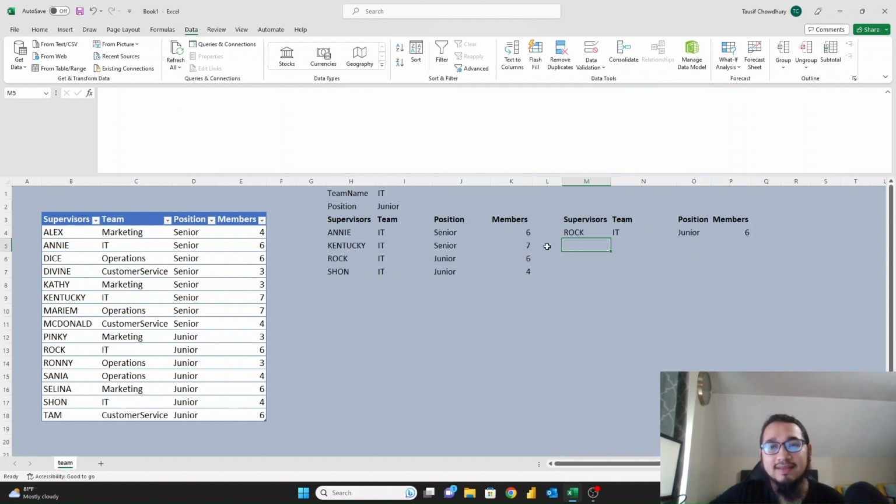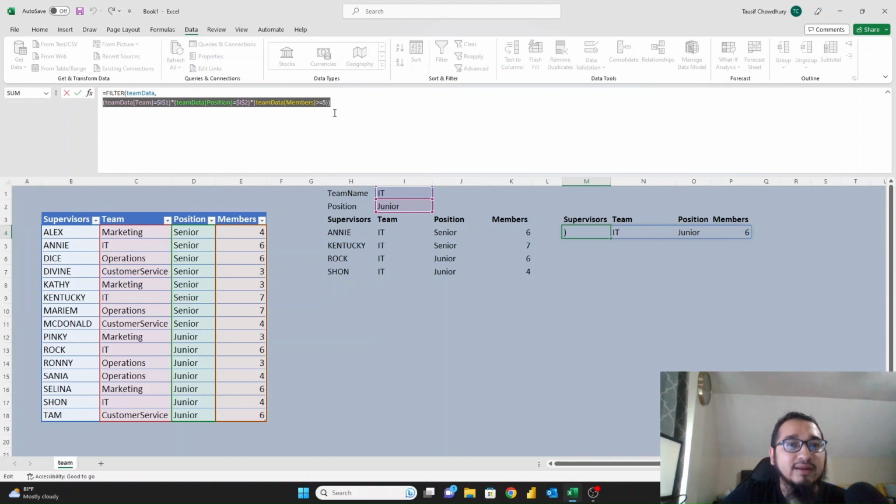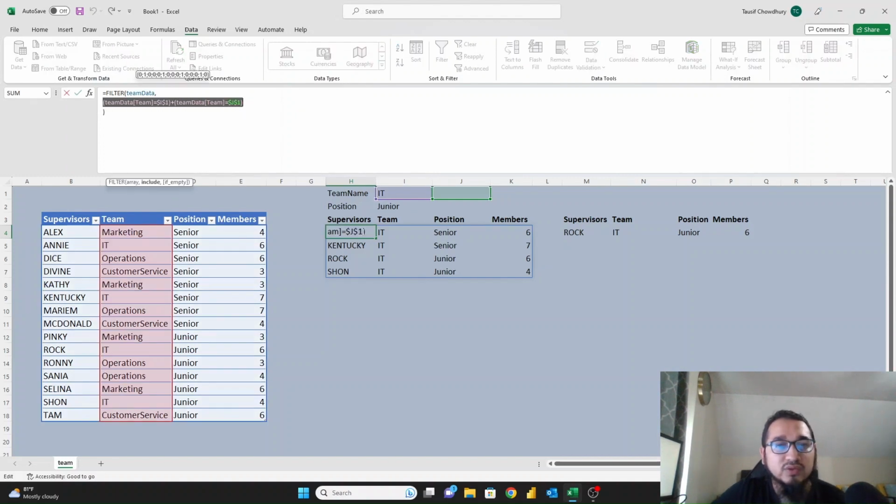That's it. So right now it is only showing me those people who are IT supervisors, junior, and team member consisting of more than 5 or 5. So what is the difference here? Difference is when we are putting AND conditions, that means all of them should be filled up to filter. So in that case we are putting star to meet all conditions. But when we are using OR conditions, that means either this one or that one, so that's fine.